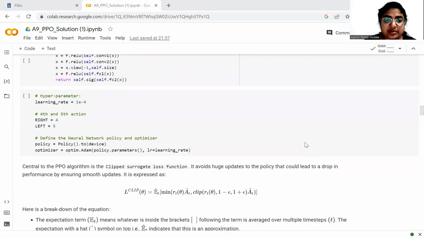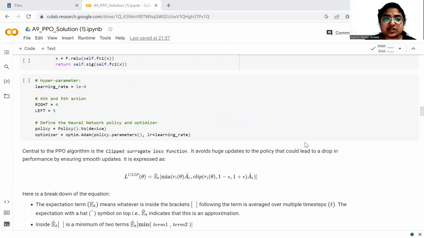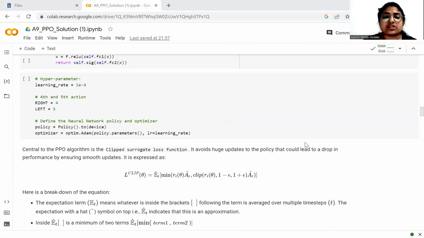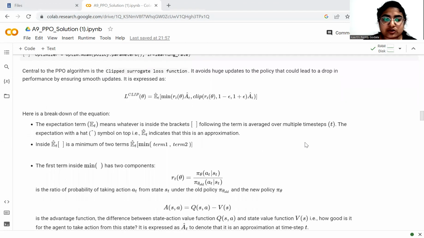Now the code sets the hyperparameters for the PPO agent, including the learning rate for the optimization and the values for the right and left actions in the Pong game. The learning rate here is set to 1e-4, and the right and left variables are set to 4 and 5 respectively. The policy model is created and then moved to the selected device using the to method. The Adam optimizer is used to optimize the parameters of the policy model with the given learning rate. Here we can see the breakdown of the equations.